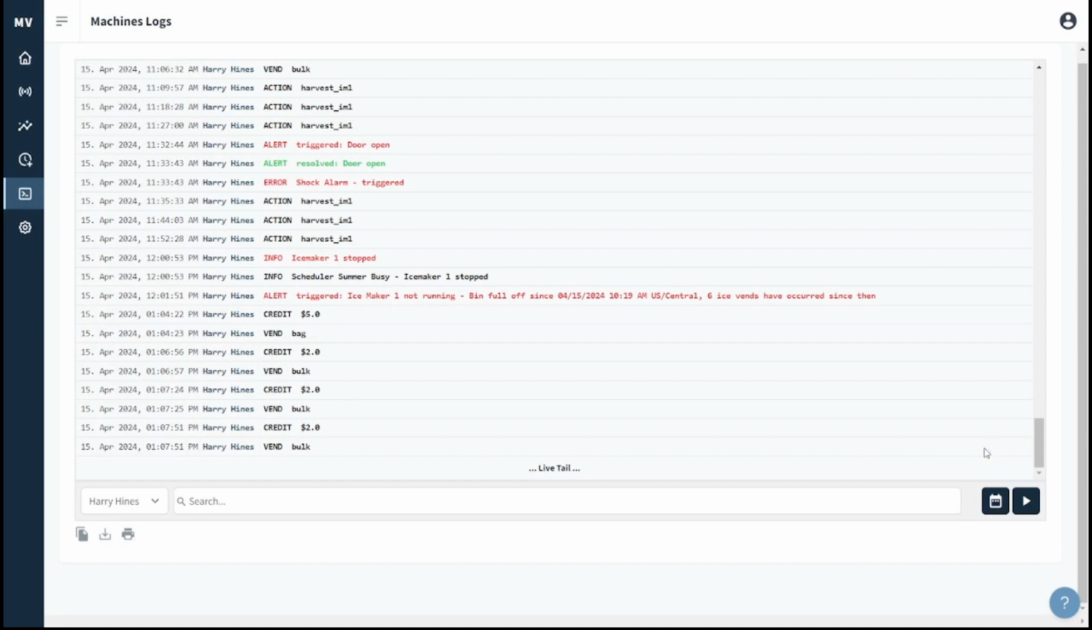In the machine log page, we'll find all the events listed in chronological order with a timestamp on the left, the machine, and then what type of action or event or alert was triggered. As I can see right here, the door was opened at 11:32 a.m. at Harry Hines, and then it was closed shortly after.